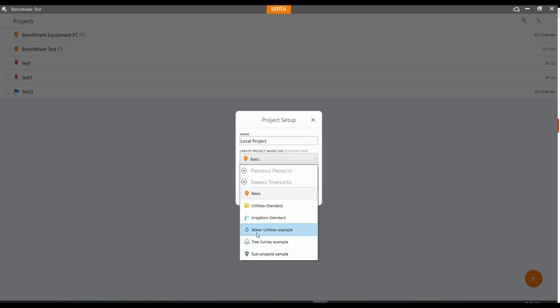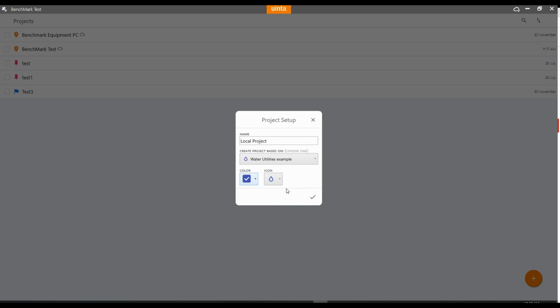Then you can see I have a color and icon that I can also change. In my case, I'm just going to leave this as a blue check mark and then a blue little raindrop, as it is a water utilities project.